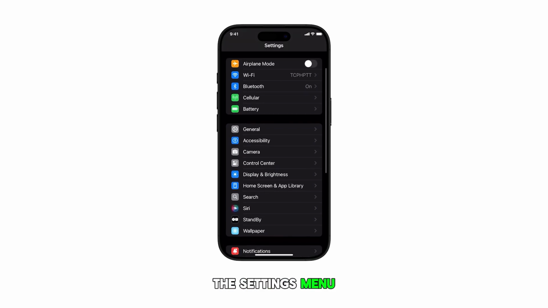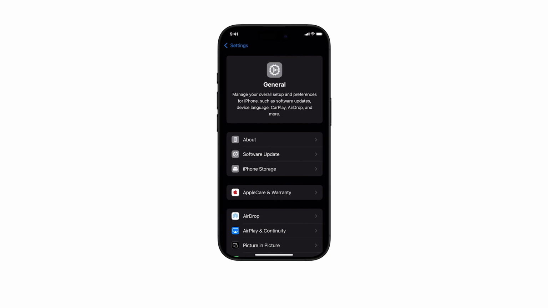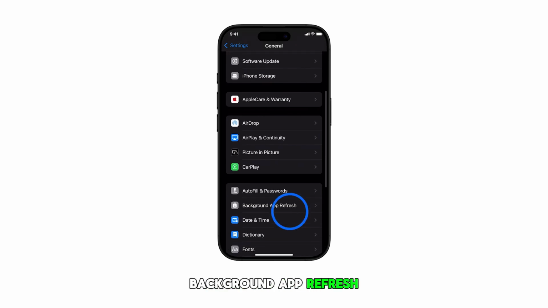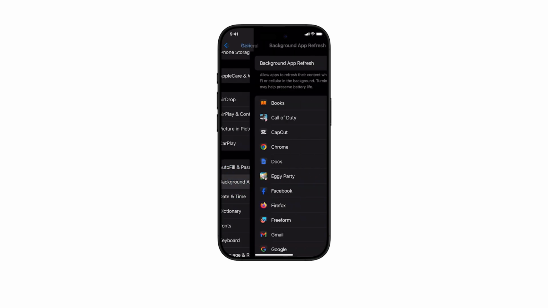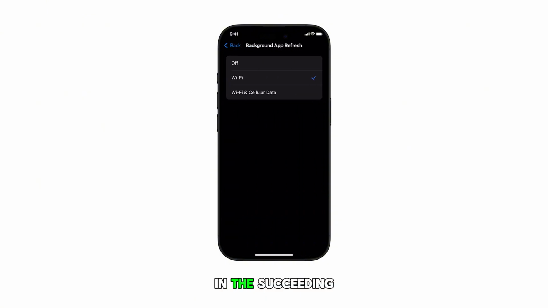Once you're in the Settings menu, scroll to find and then tap on General. Next, scroll down and tap on Background App Refresh. Tap on Background App Refresh on the next screen to proceed. In the succeeding window, you'll see three options, namely Off, Wi-Fi, and Cellular Data.